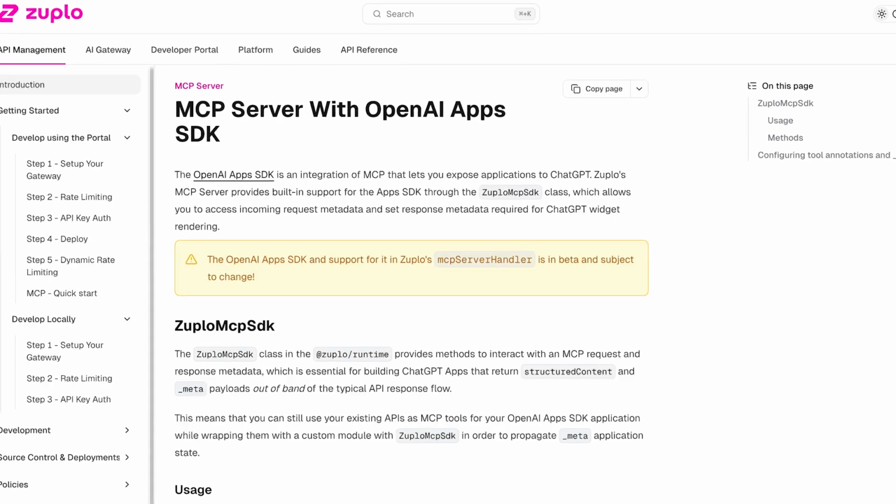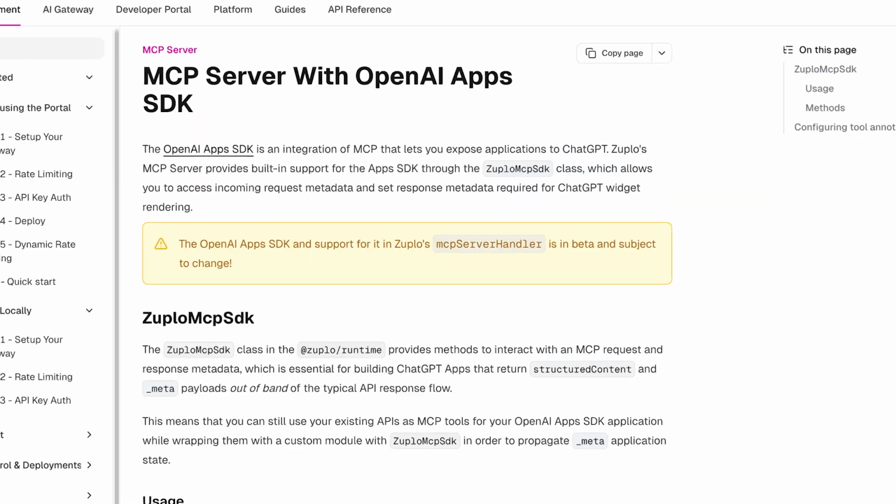The team at OpenAI recently released their Apps SDK for building apps inside of ChatGPT, and I'm super excited to announce that we now have support for this inside of Zuplo's dynamic MCP servers. And I've built a little application. I'm going to show you how it works and then talk through how it all comes together in Zuplo. Let's take a look at it.